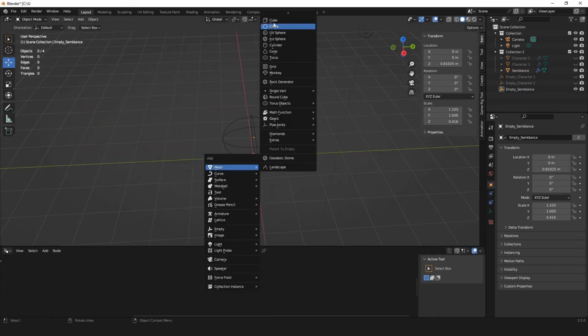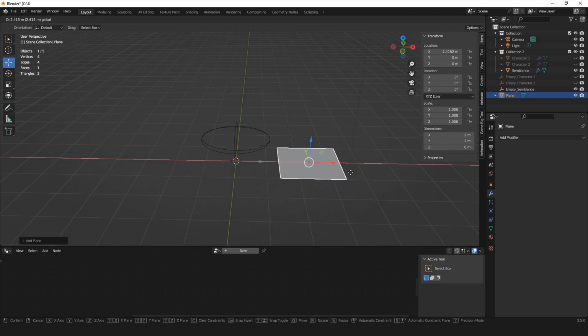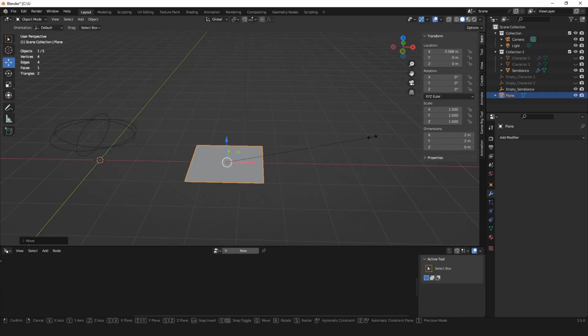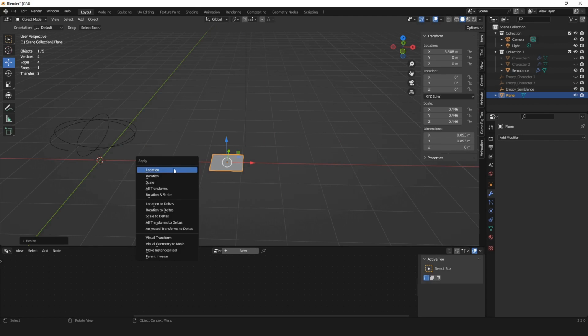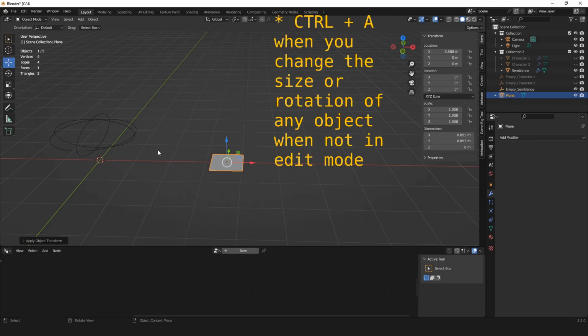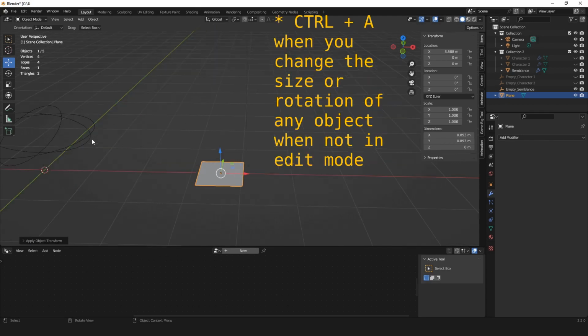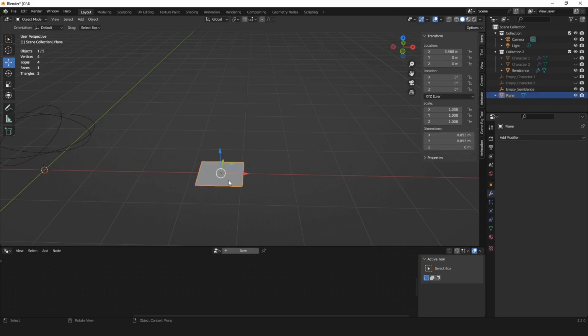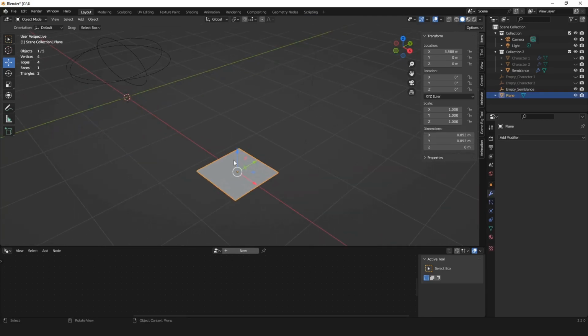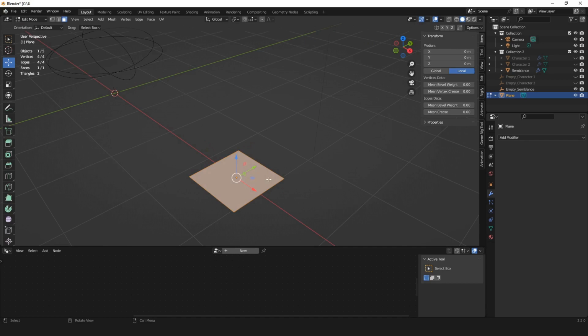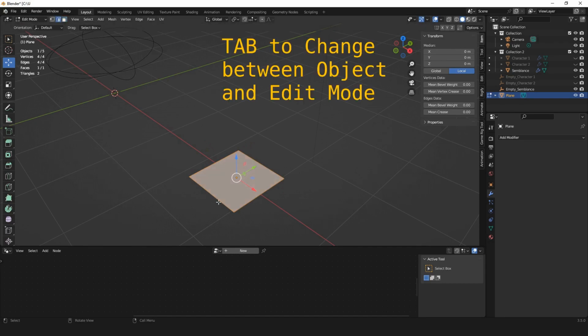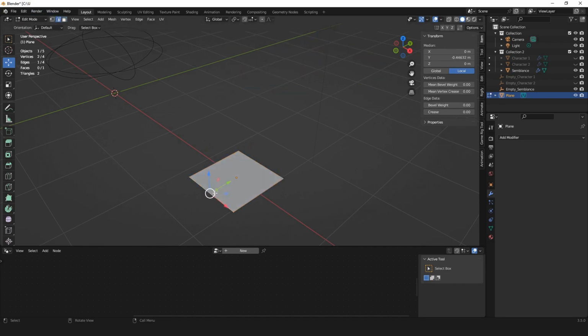So first you add here a plane. Let's scale it a bit. Press Ctrl A to apply the scales. It's important because it can change how you'll see it in the geometry nodes. And let's go to edit mode. You press Tab. Let's select here an edge.